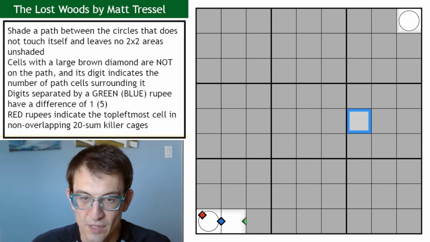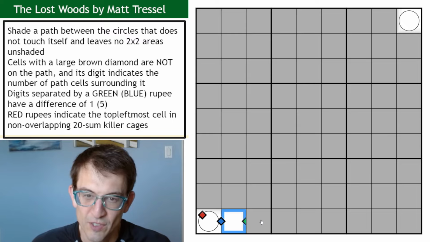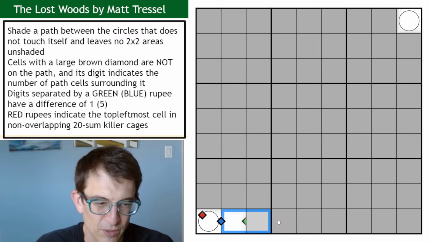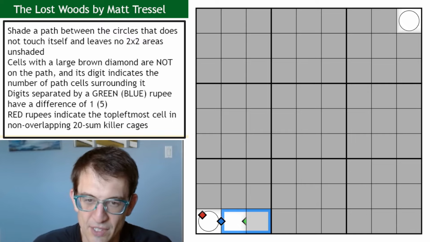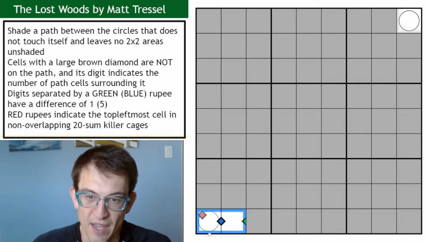Okay. Rupees. Small colored diamonds. Digits separated by a green rupee, so you can see half of one right here, have a difference of 1. Okay, so this might be a 1 and a 2, or it might be a 2 and a 3, or it might be a 5 and a 6, right? Who knows? And digits separated by a blue rupee, that's something like this, have a difference of 5.